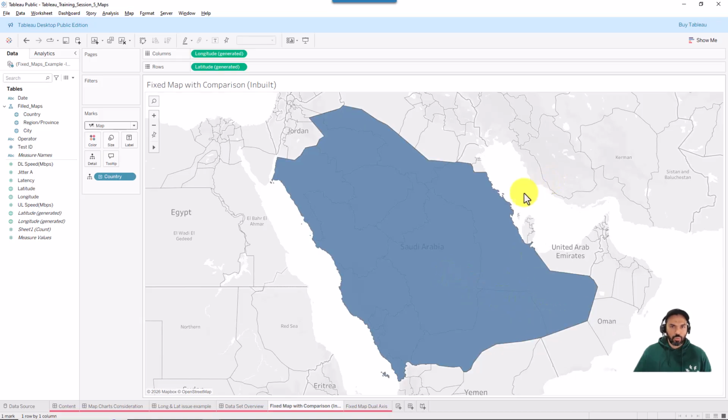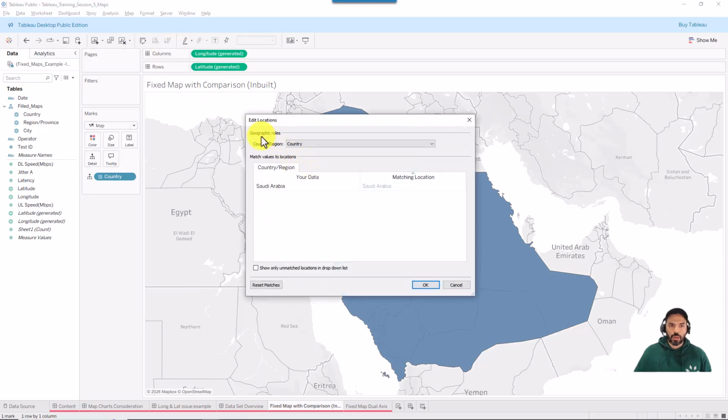Just to quickly show you again, if you would like to do this edit location, just to verify what kind of information you have now in the edit location, you need to go to the map at the top here, then click on the map, then get the edit location. Then under the edit location, you find now the geographic role is set as country region and this country. Then by default, the system is matching my data, which is Saudi Arabia, with the internal built-in location data in Tableau. Sometimes you might need to do a correction manually here, or try to match it in your original dataset.